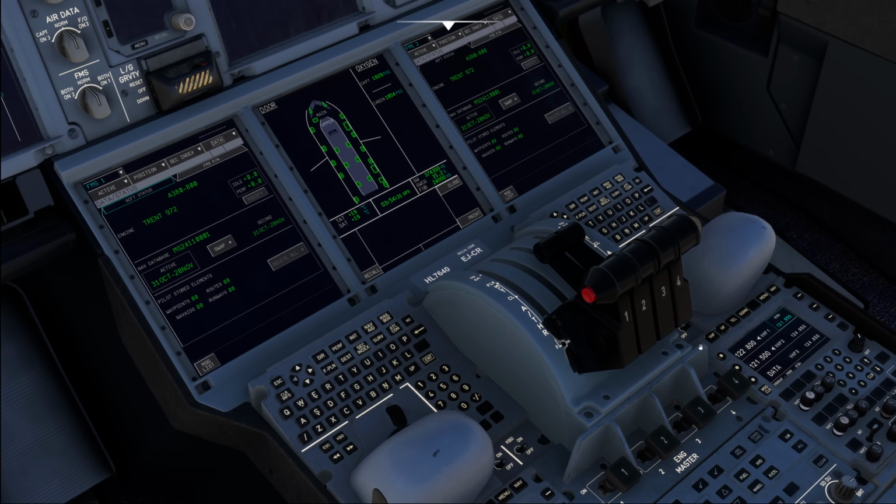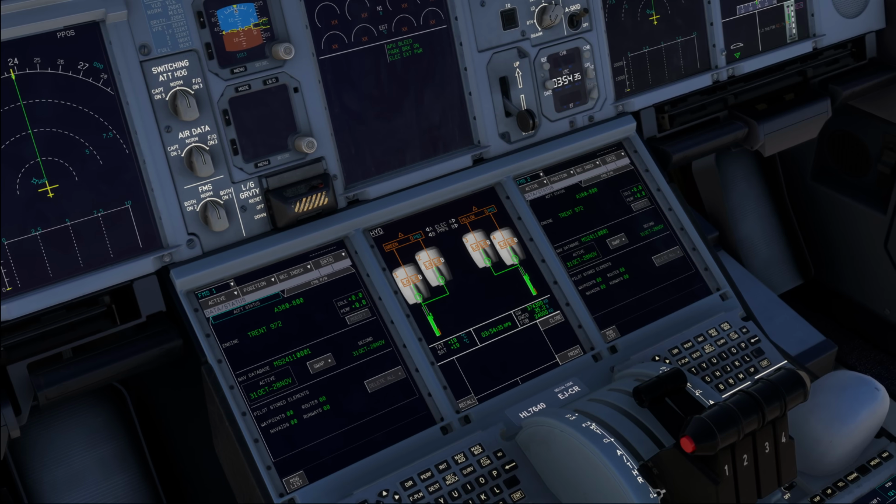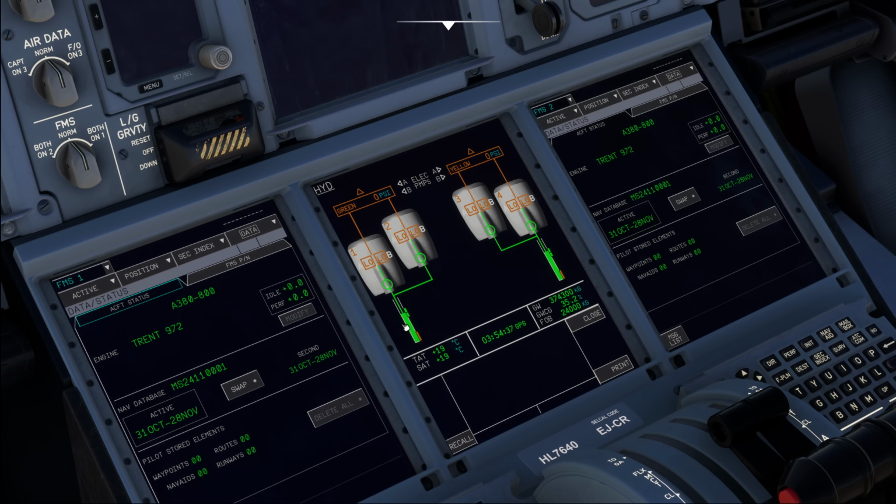Next up, we're going to check the hydraulic quantities. So we select hydraulic down here on the ECAM control panel, and we verify the quantity levels that we've got over here and over here. In general, you want to be sure that the quantity is within the predefined range over here. Now, that range may vary dynamically, just make sure that the actual quantity is within that range.